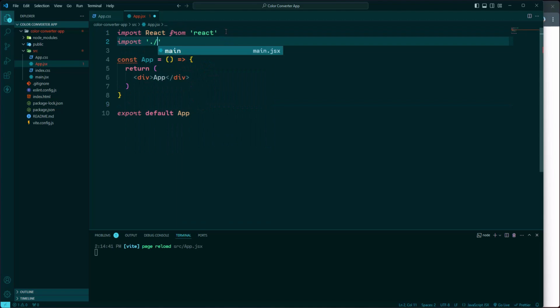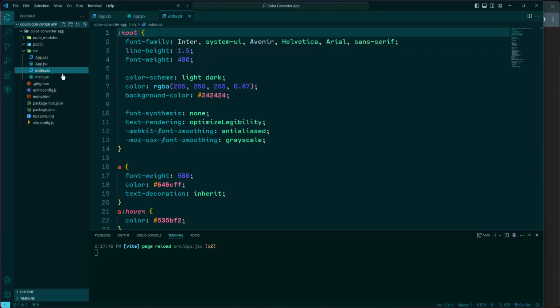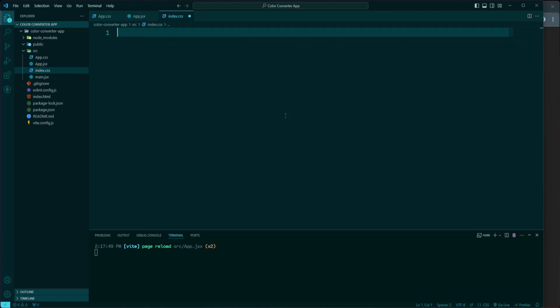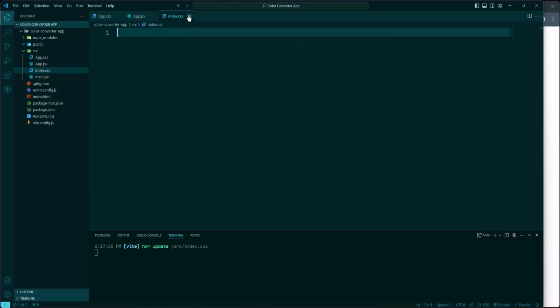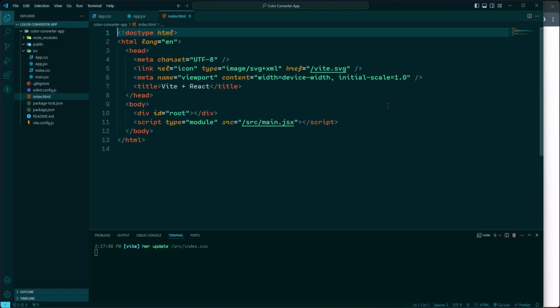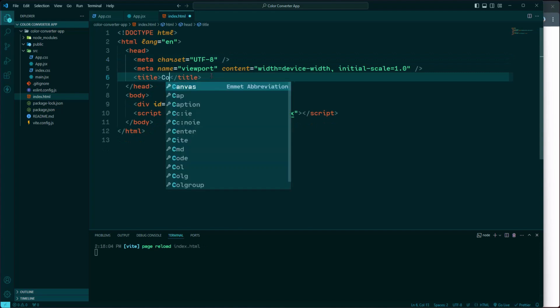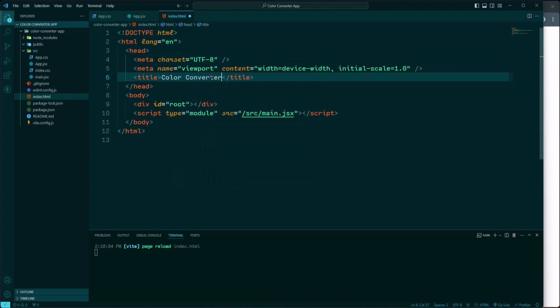Before we move on to the next file, I want to link the app.css file to our app component. So we need to import app.css. Next we have index.css file, and I'm going to delete all the styles from here as well. Finally, I'm going to modify the index.html file. Let's get rid of the favicon and also change the title. It's going to be color converter app.